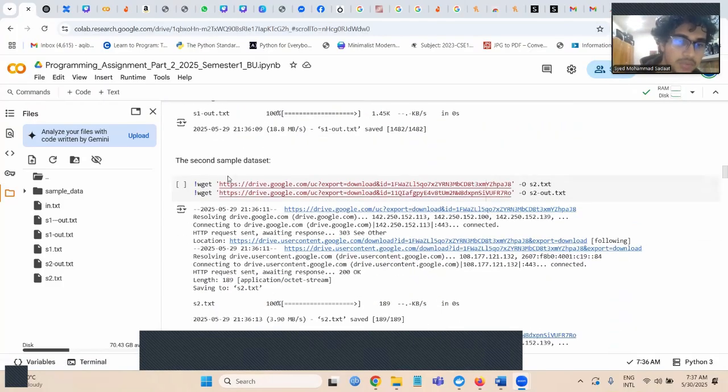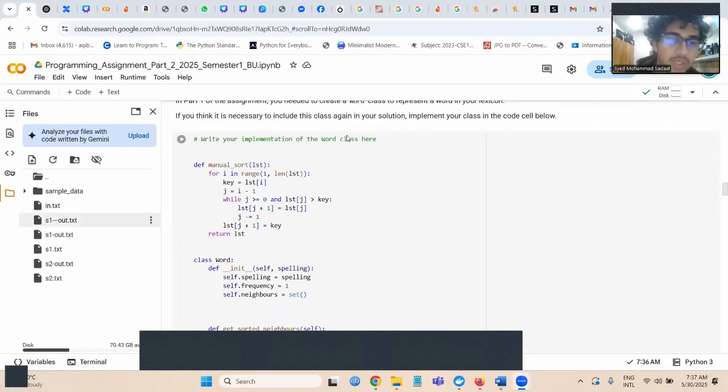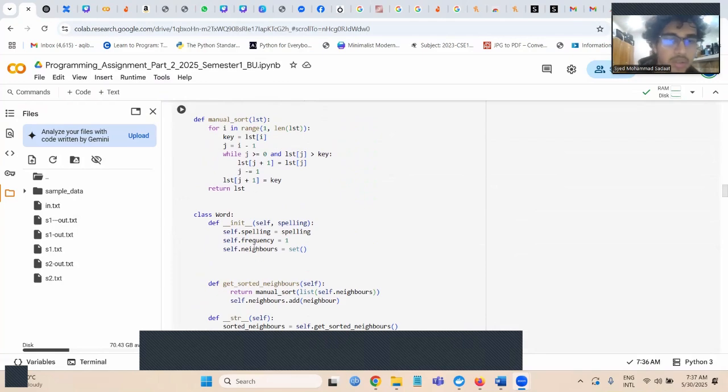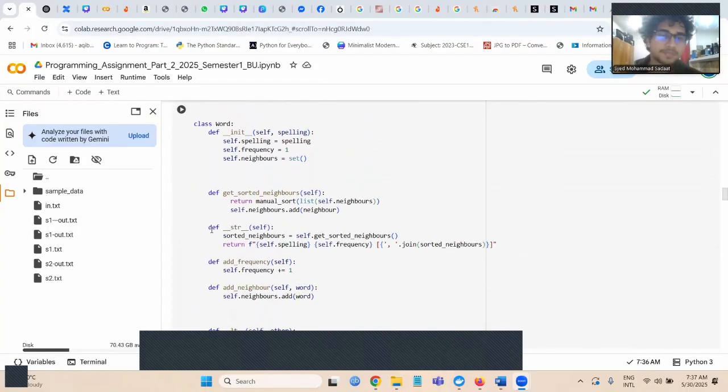I've already downloaded the three data sets, and initially I've defined a simple sorting algorithm, which I'll use later on. I'll explain why. I initialized the word class at the start, and the word constructor. Then I initialize three parameters. One for the frequency, one is an empty set for the neighboring words. This is frequency, for the incrementation of a word if it is repeated. Then a spelling, this is for just the spelling of each word.